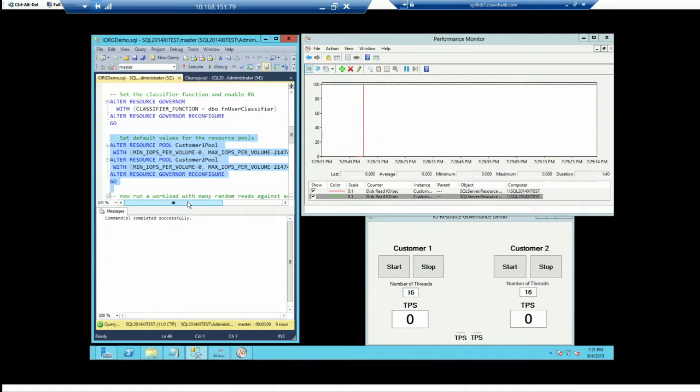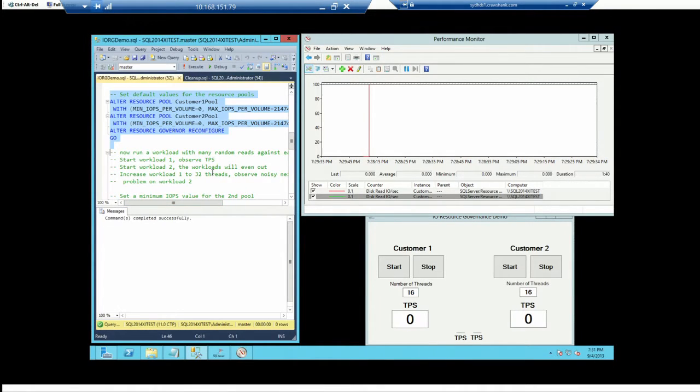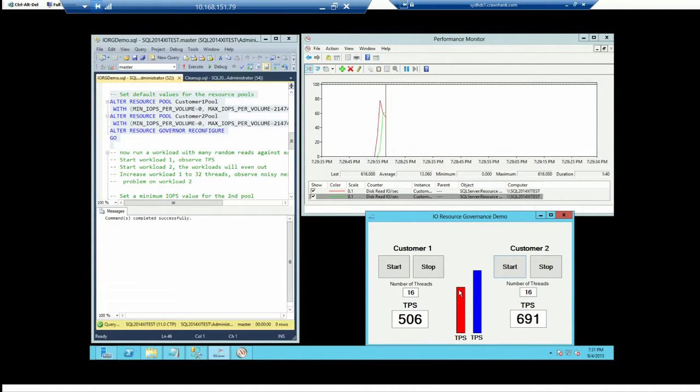So essentially this is default, no governance being enforced. So let's start my workload here. Customer 1, customer 2, got workload going, and you can see they're all competing for the resources equally. Now let's say customer 1 decides to put in more workload, and he ups the ante or has a busy period on their website, and we start getting more workload coming through.